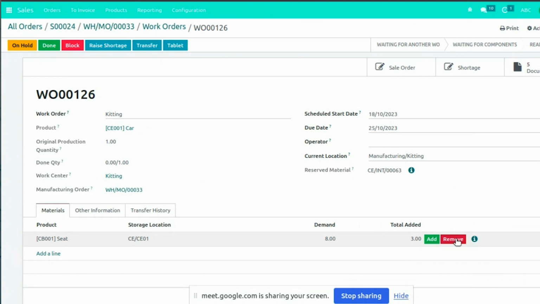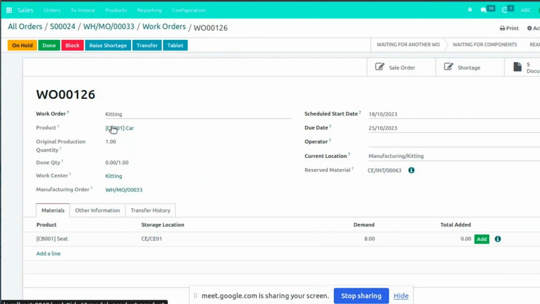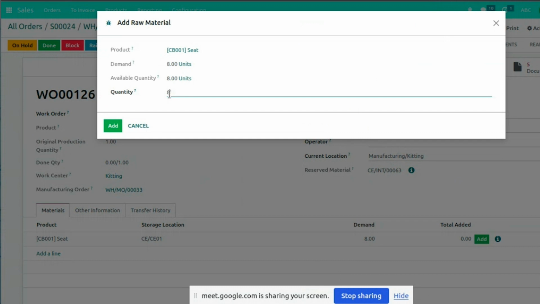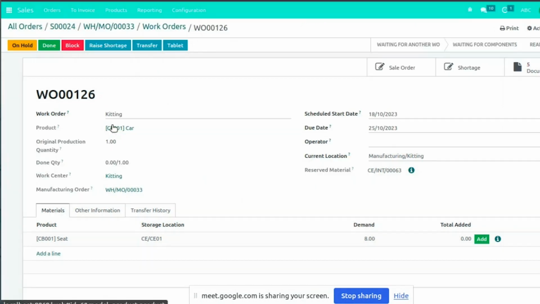Let's suppose sometimes what happens, you realize that there are other work orders which are on the top priority for this product. So what the user will do is simply remove the product from here and jump into the other work order and add this product at the same time. So this is how we have managed this add and remove procedure.